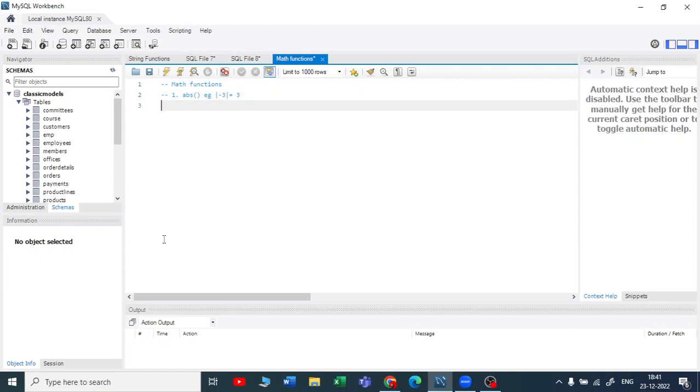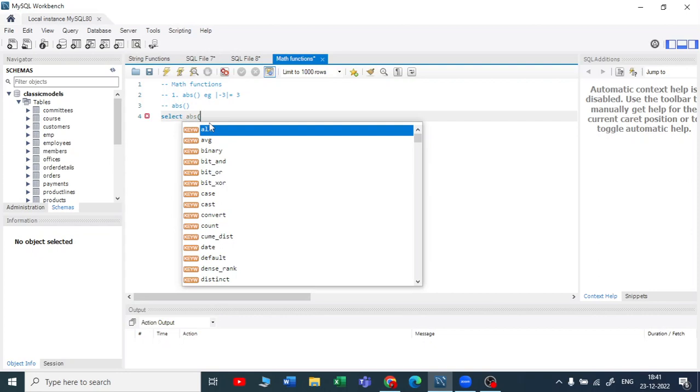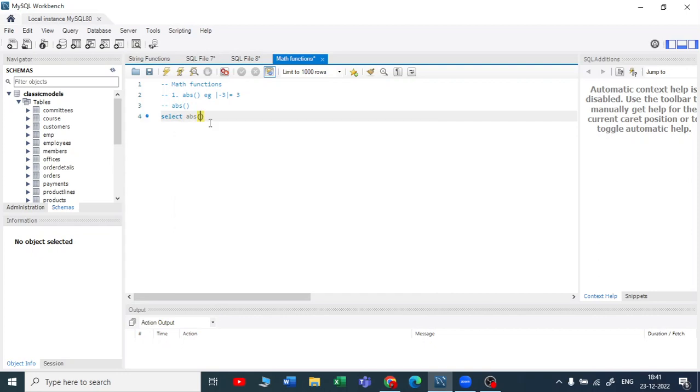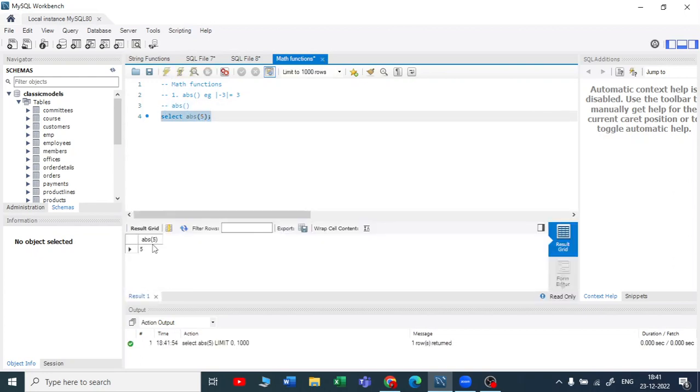Just you need to write absolute and you pass on the integer inside that. Any number inside that. So let me show you the example. I'm writing select absolute of 5, and let me execute this. So your output will be 5. You can see your output will be 5.